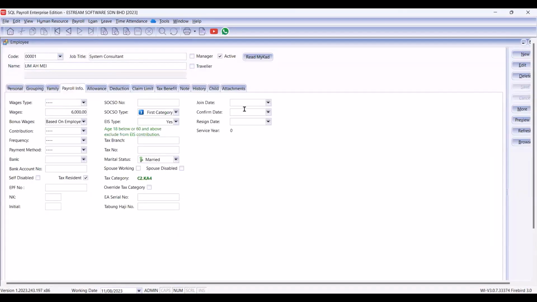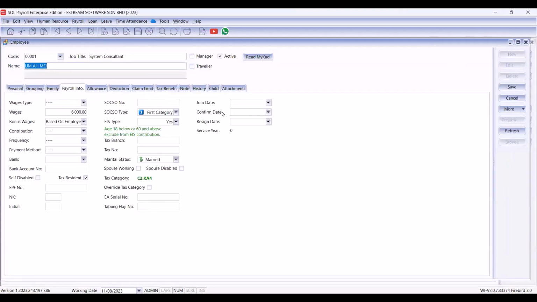It's because you don't fill in any join date here. That's why, just now I said this is important and it will affect your leave entitlement. So here you need to key in since when the join date is. For example, I put 6/2021. Confirm date, you can put the same or a different month also. Okay, I put it the same.